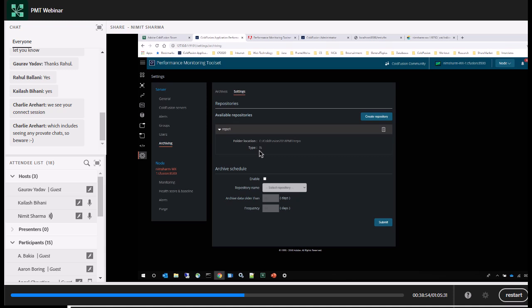So what we have covered: we have discussed PMT components, then PMT installation. We have also talked about configuration files. We have also seen how we can onboard ColdFusion servers to PMT, how the communication happens between these components, and how the data is actually captured in the system. Then we have also seen how we can archive the data. And last, we have also discussed the common issues reported by our customers.